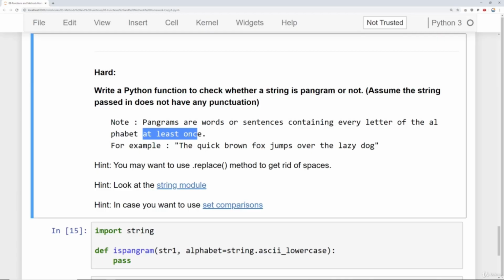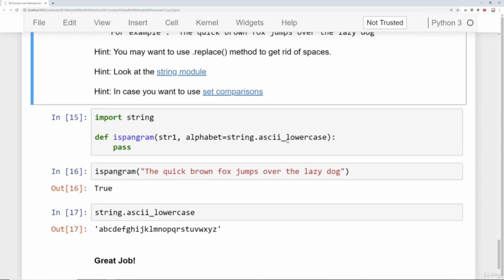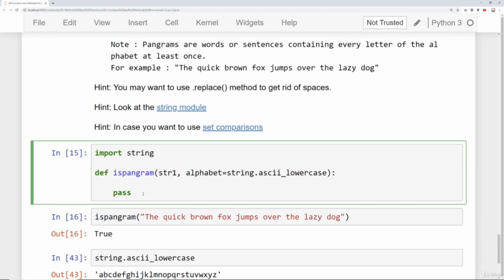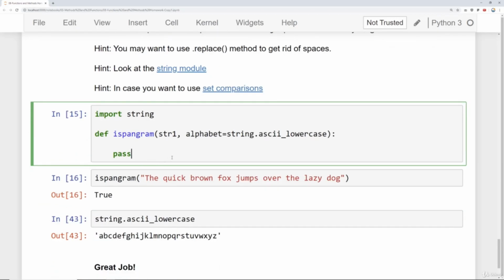Okay, now there's lots of different ways you can do this. As long as you got the same results as us, don't worry if you did it a different way, but basically you should get true for the quick brown fox jumps over the lazy dog, and false for a sentence that doesn't have all letters of the alphabet. I'm going to show you how you can do this with a simple set comparison. So we'll come back here, and we'll plan out what this function is going to do.